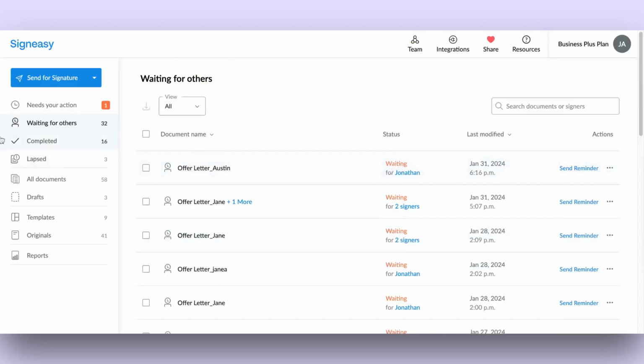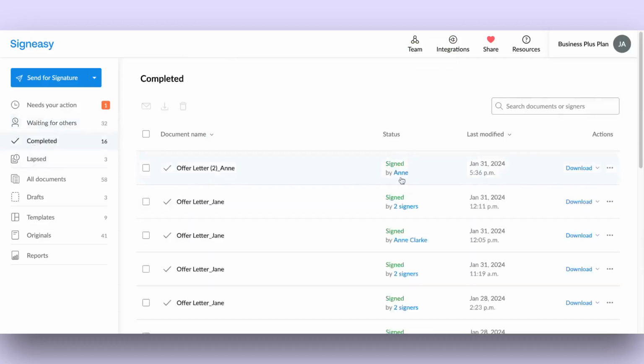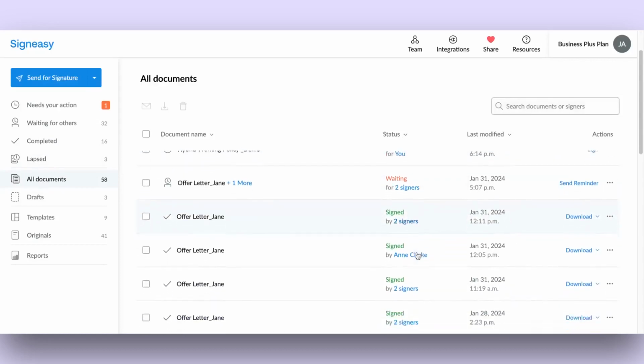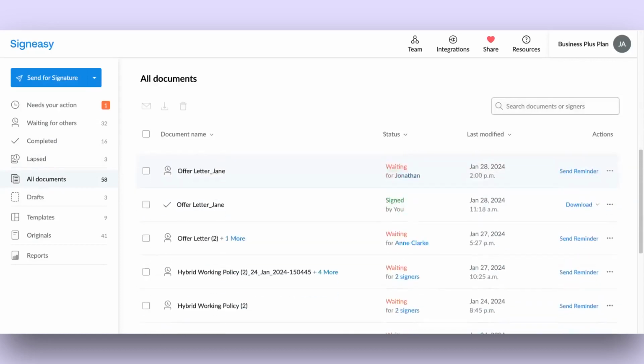The Completed Documents section displays a list of all documents that have been fully signed. In the All Documents area, you'll find a complete overview of all documents, including statuses like Needs Your Action, Waiting on Others, Completed, and Lapsed.